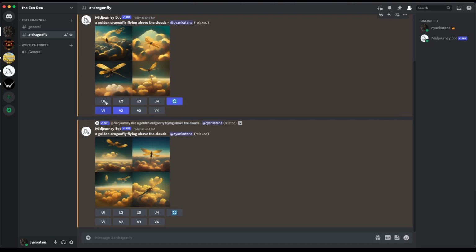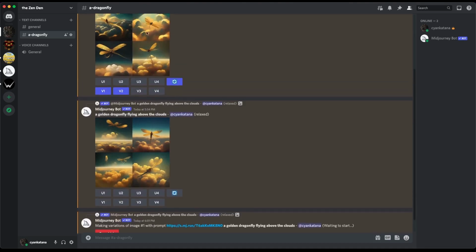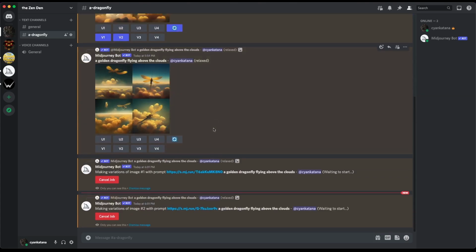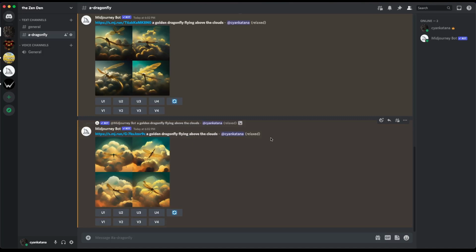So if you remember, this is V1, this is V2, V3, and V4. I'll create a variation of 1, so I'll click V1, and I'll create a variation of 2 as well. So I'll click V2, and I'll give it a second to load.